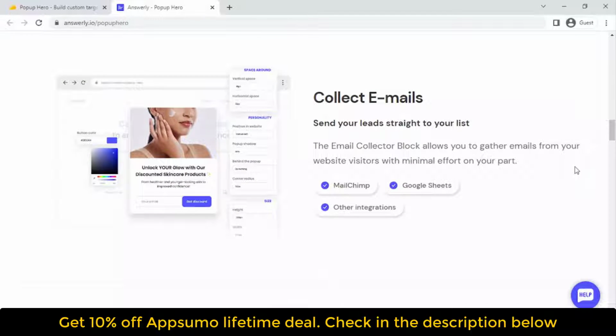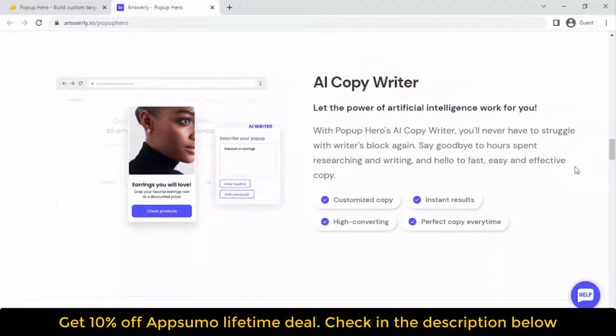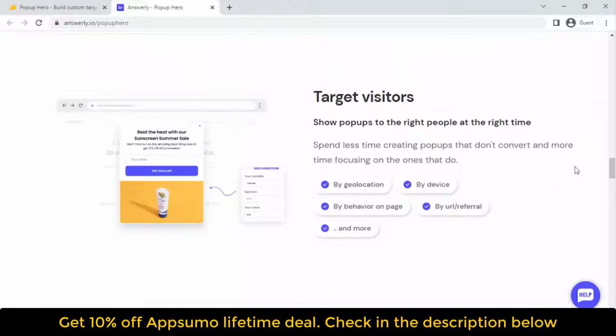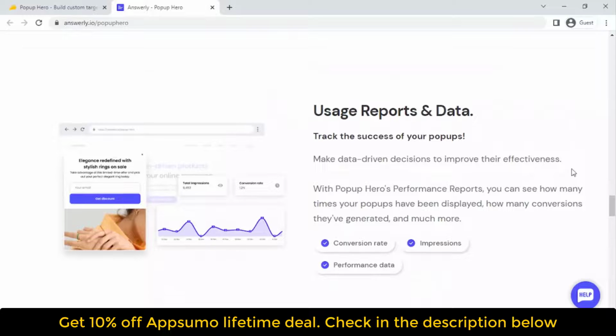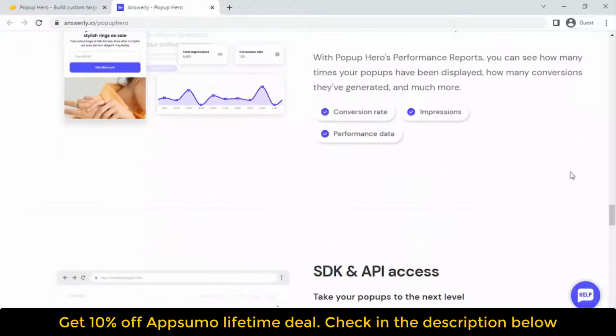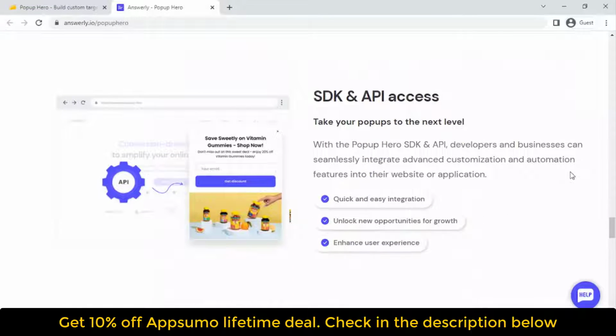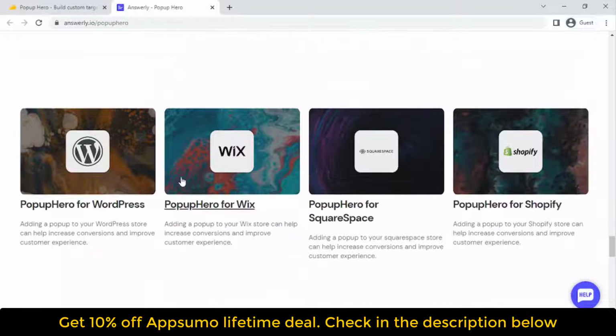from scratch. The builder offers advanced targeting options that allow businesses to display pop-ups to specific audiences at specific times and on specific pages. This level of customization ensures that visitors are presented with relevant pop-ups that are more likely to convert. Popup Hero's user-friendly interface and intuitive drag-and-drop builder make it easy to create and customize pop-ups to fit your brand's unique style and message.